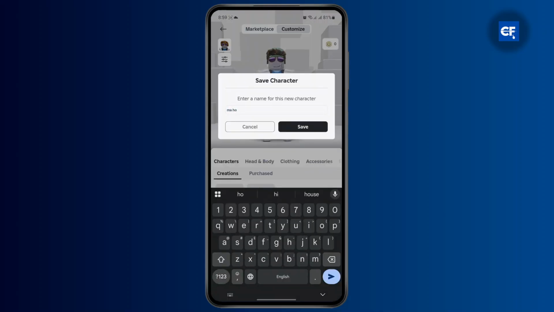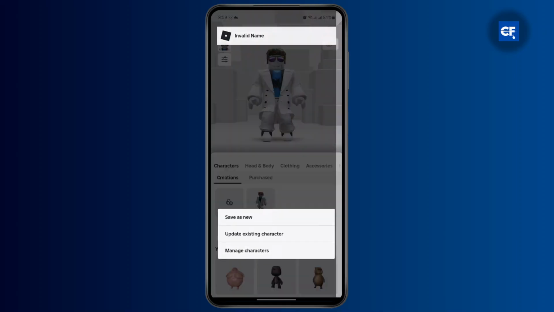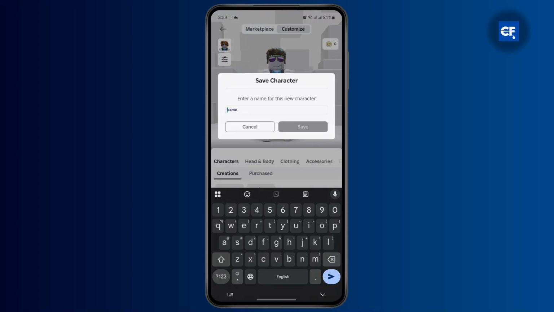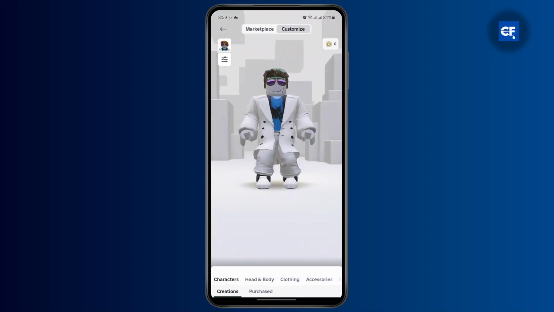So I'm just going to name it like this, save it, and you have to make sure that you don't put any spaces in between. So I'm just going to name it randomly and then click on save. So now your new character has been saved right here.